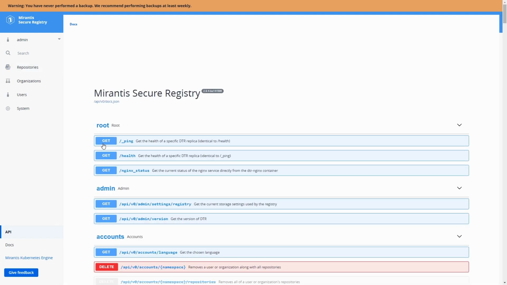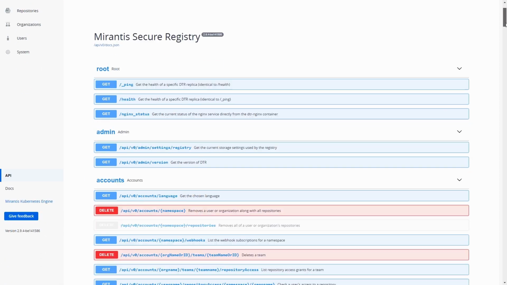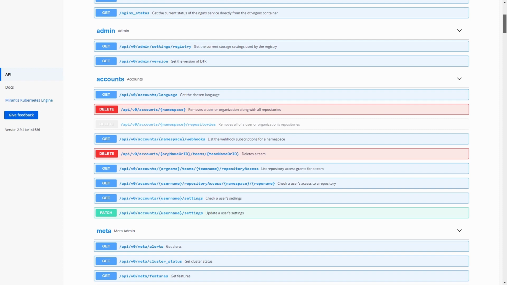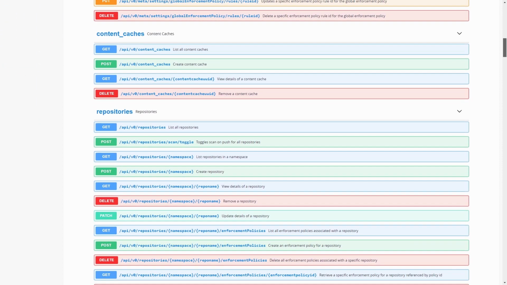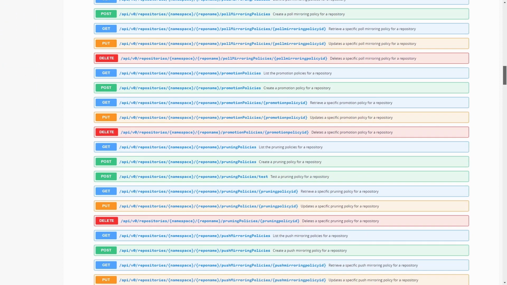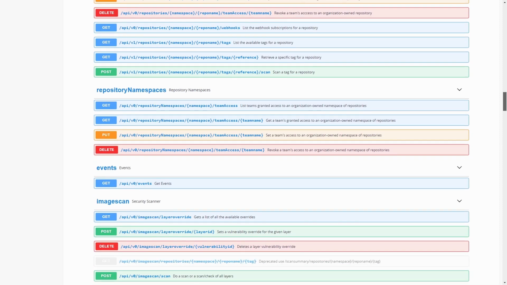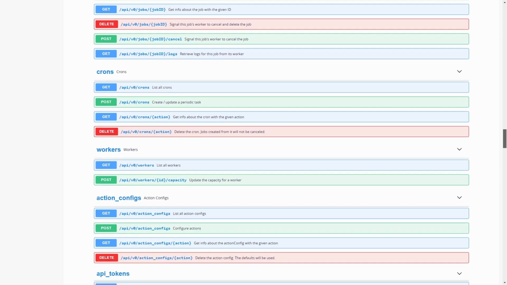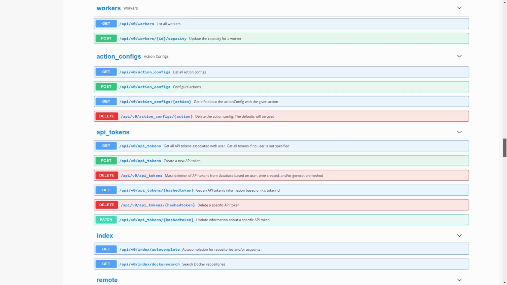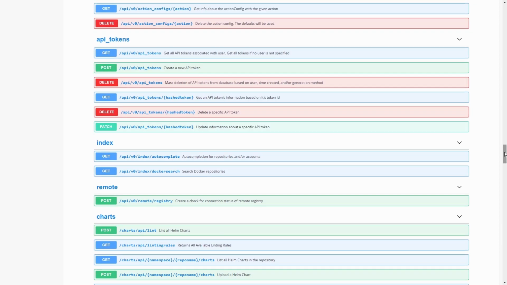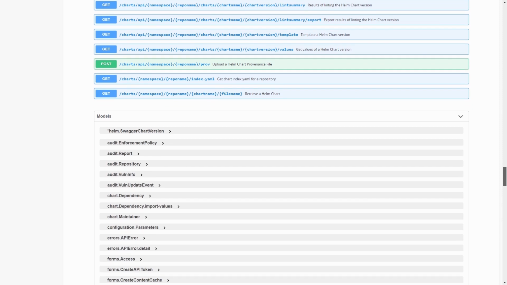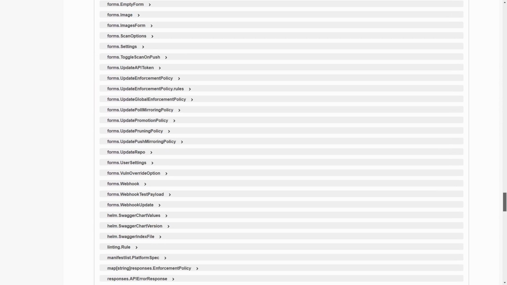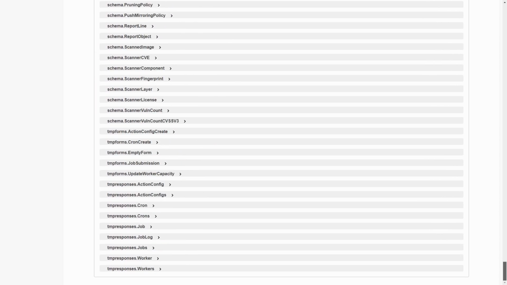We have a very robust API here that we can use for basic tasks, admin tasks, account management tasks, any of the meta kind of things, content cache information, repository namespaces, events, image control, image scanning, webhooks, jobs, crons, workers. We can do our API tokens, indexing, any of this kind of stuff. And these APIs are all documented here for customization and expansion.